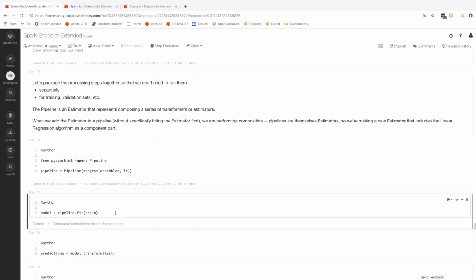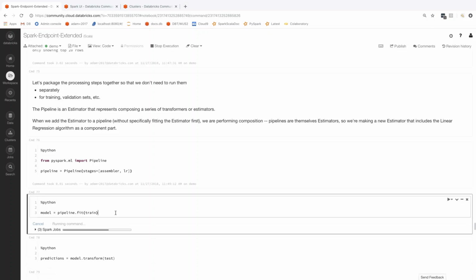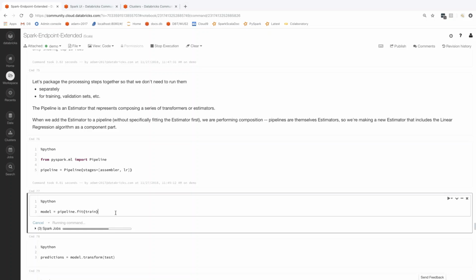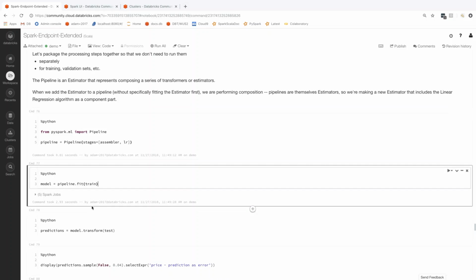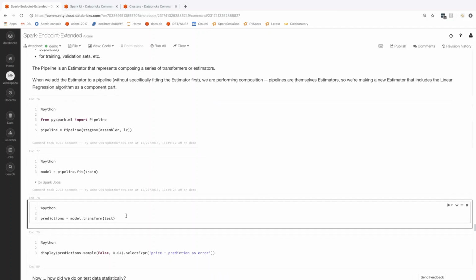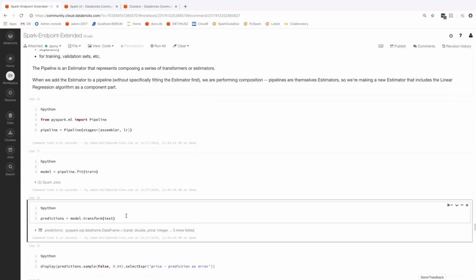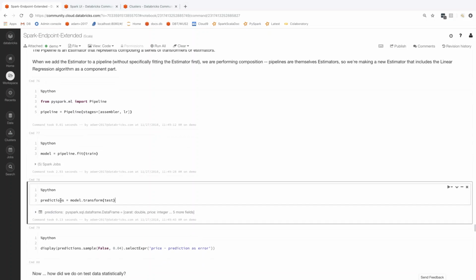in order to produce a pipeline model. So pipelines, which are themselves estimators, are an encapsulation of a series of feature engineering and model fitting tasks. So now I have a pipeline model, and I can do a slightly simpler version of model.transform to generate predictions.